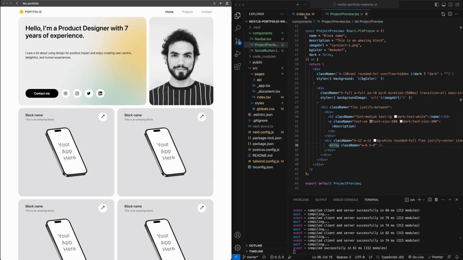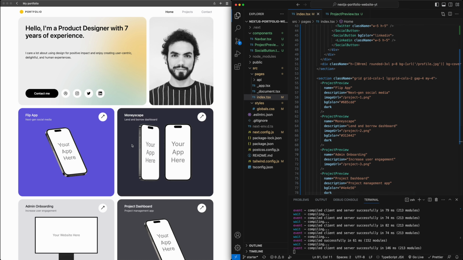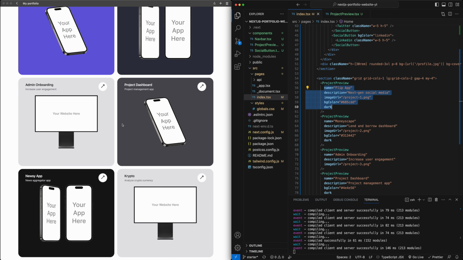Now let's quickly jump back to the index file, and I'm going to pass in some actual properties to each of these so that it's not just the default blank template. So let me just do that really quickly. So I've just gone ahead and input some custom properties for each of these. And so you can see now things look a little bit more interesting here.